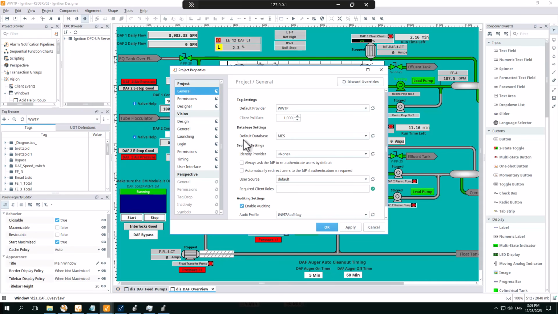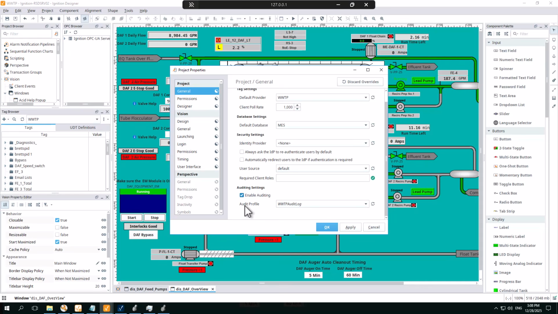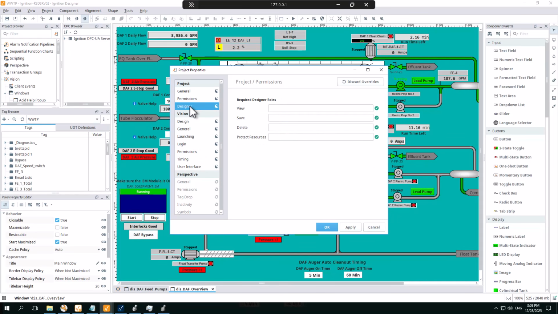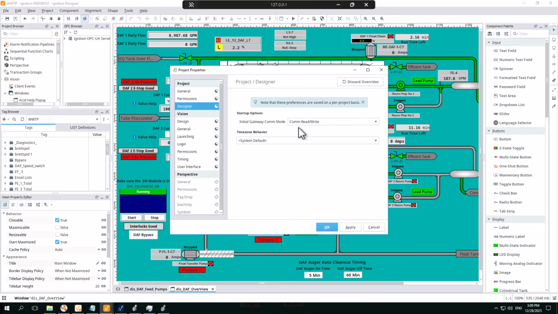So you have your basic setup down here. You have your auditing, for auditing tools, permissions. You have your designer. Do you want the designer to start in comms read write, or do you want it to start in a different mode? Do you want it to start in comms off or comms read only? And then what is the time zone behavior? You can easily set the time zone and everything like that.